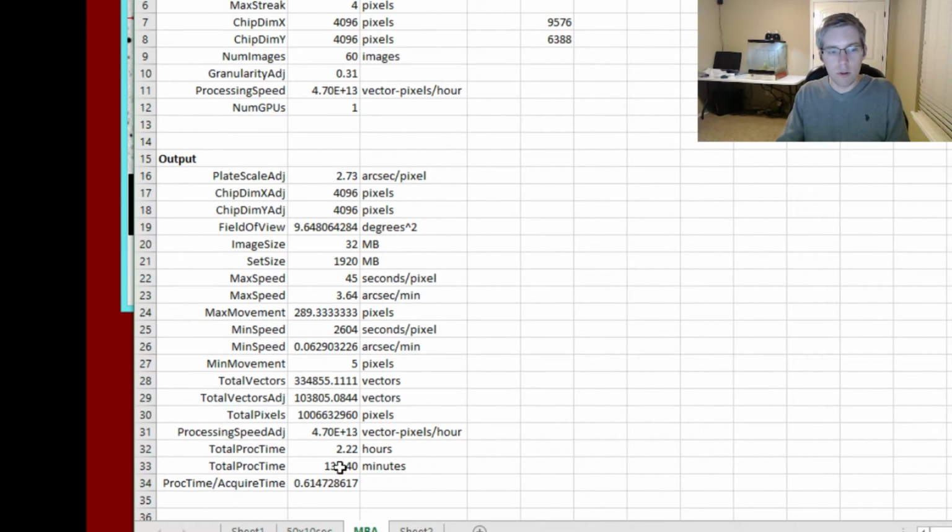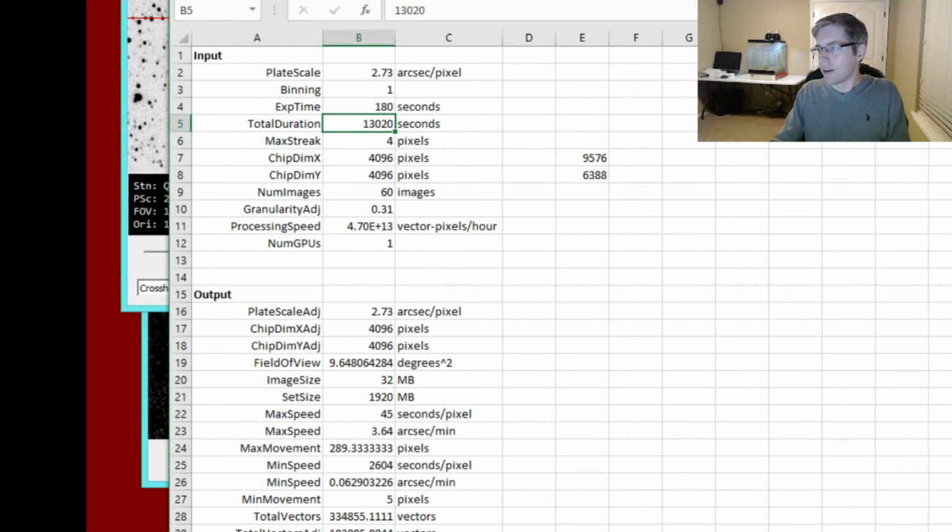And then the total processing time was 2.2 hours. So you might say, well, 2 hours is a long time to process data. Well, in the context of it took 3.6 hours to acquire the data in the first place, 2 hours is not so bad. Now, if we were on the other extreme where we had really short exposures and it took 5 minutes to acquire the data, then obviously 2 hours would be way too long. So this calculator, the spreadsheet, gives you a way to look at these parameters.